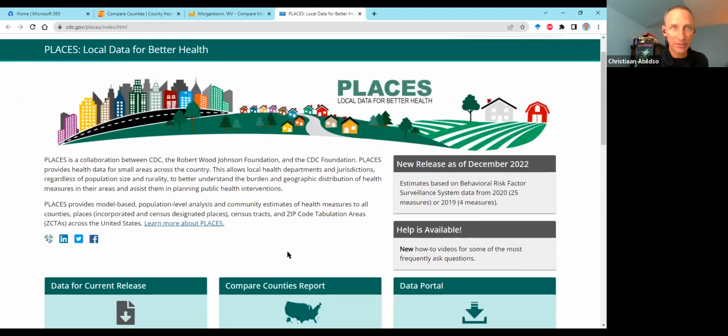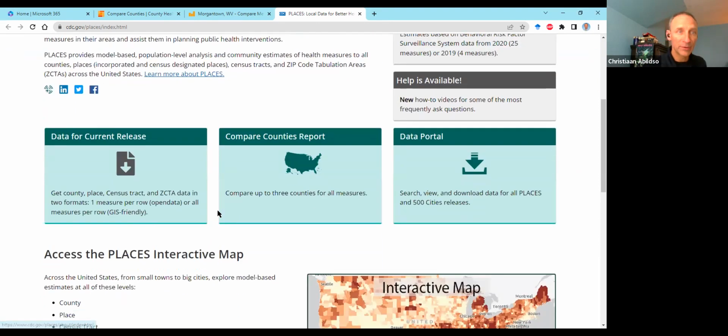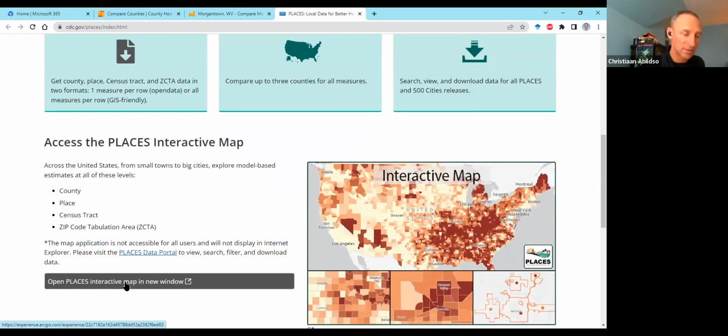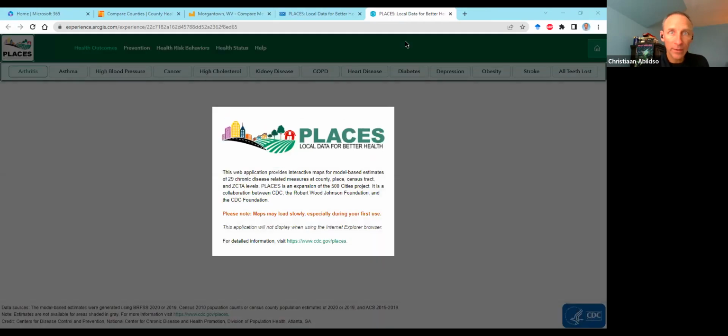Just stop me if you're not seeing the Places website. I'm going to call your attention to this now and again later, but for those that are data heads, data wonks, and people that like to use GIS data, there are a good number of data sets available that you can use to do your own mapping, because this interface is not as friendly and not as easy to use as others. So I'm going to click on the interactive map. It's loading up. All right, and it even warns you, maps may load slowly, especially your first time.